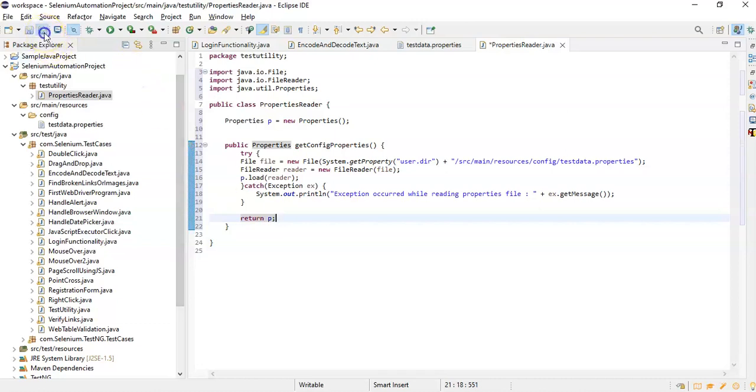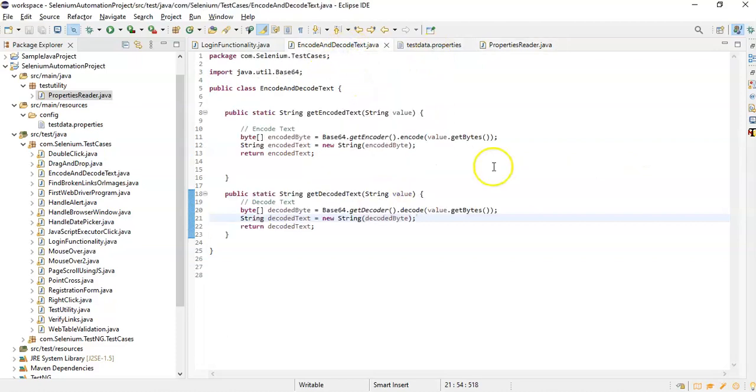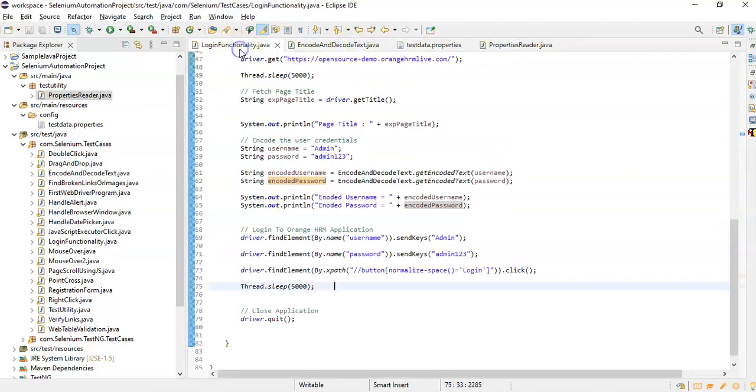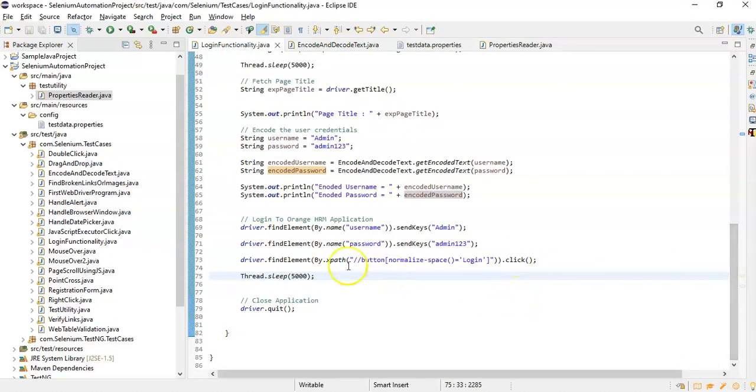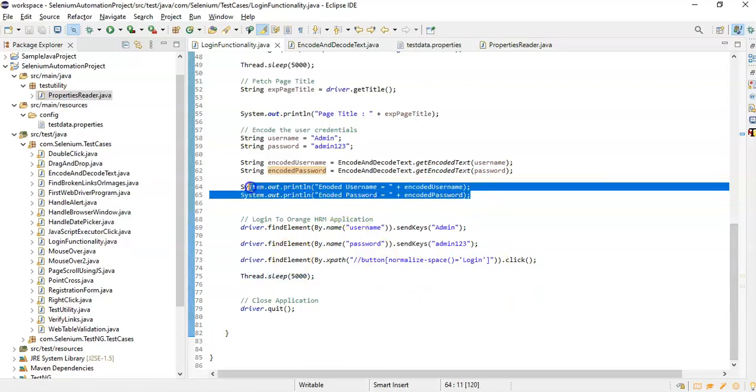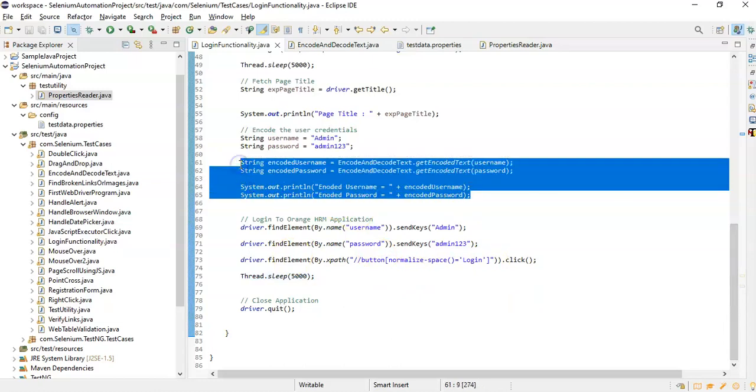Okay, so this class we have created to read our testdata.properties file. Now what I will do is go to this login functionality. We have got our encoded test data, so this is not required at all, so I'll just comment these lines.